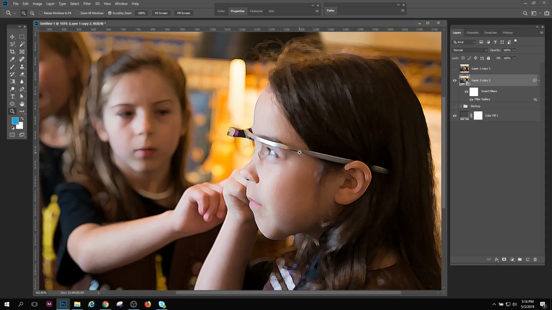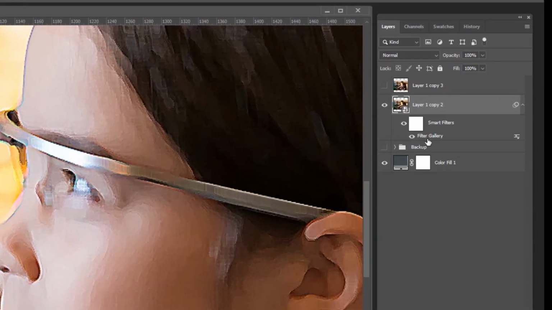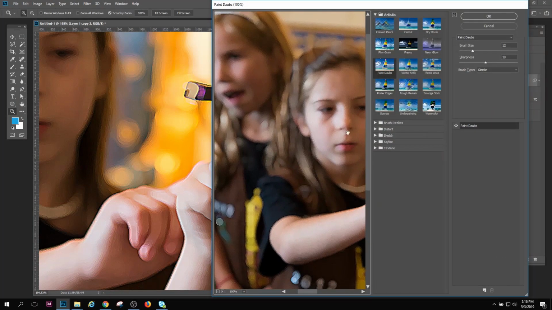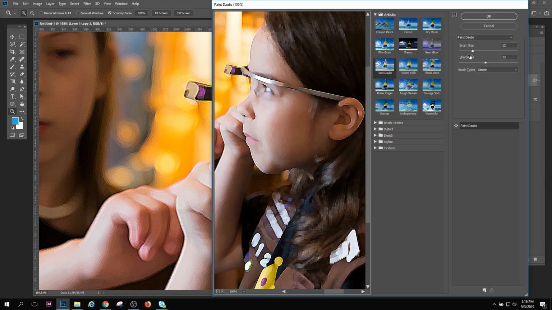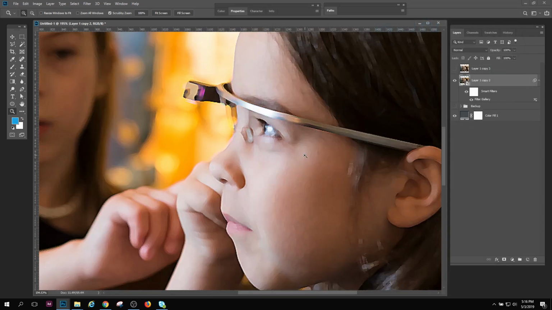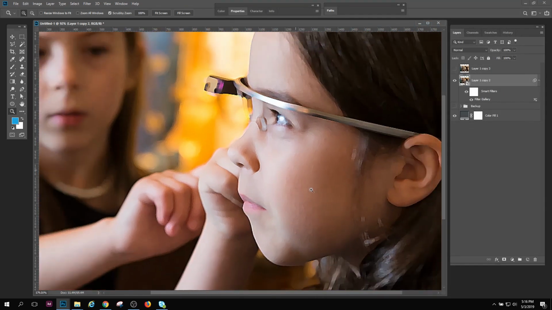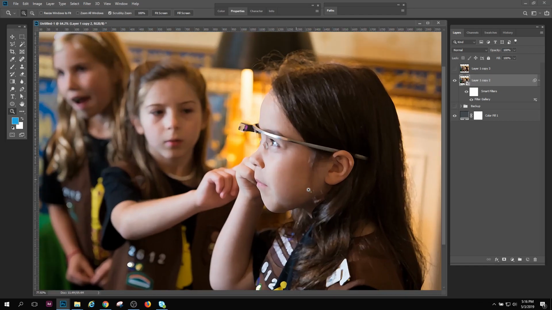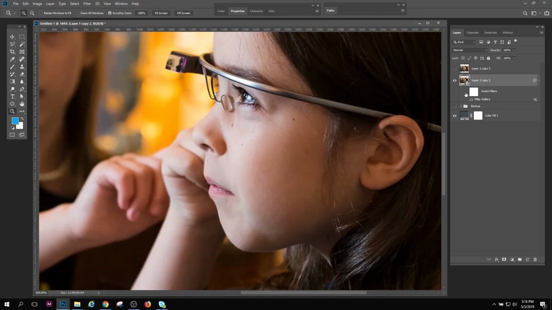But if the boss says, I like it, but we need it more subtle, you can hover over this filter gallery here and double click it. Go in here, take a look. Say, well, let's turn the sharpness down. Let's turn the brush size down. Go back, and now the effect is a lot more subtle, right? It's more subtle. And we can disable it and turn it off.